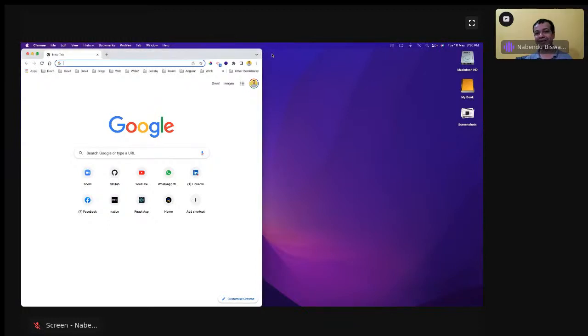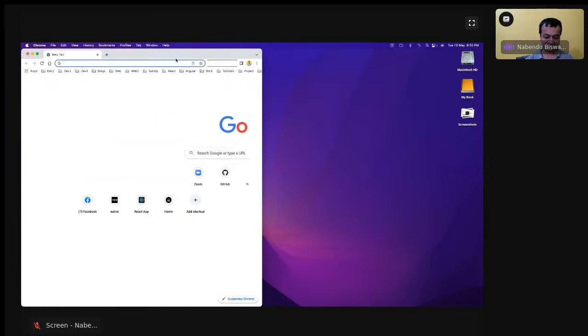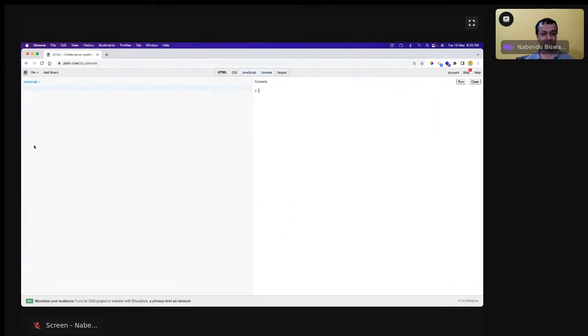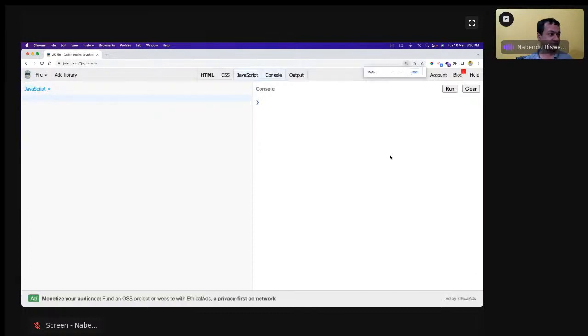Let us do this quickly because there is a lot to cover in JavaScript. Yesterday we were able to do less because there was a delay. Let me open JSBin, the JavaScript and console. You can increase the font size to 150.